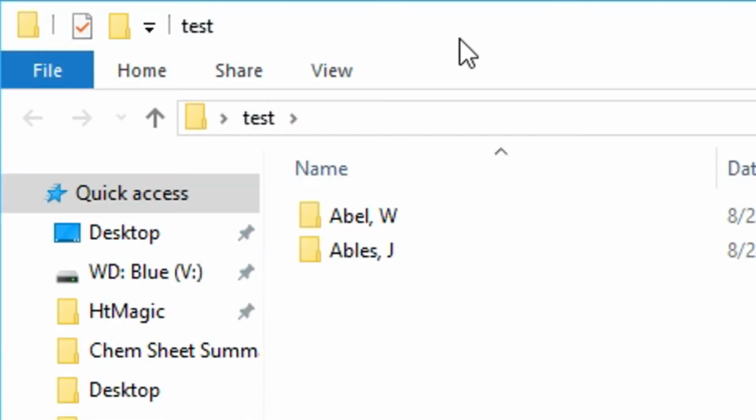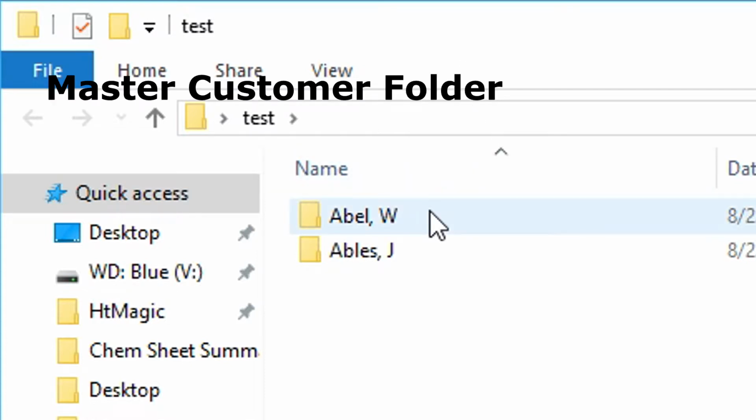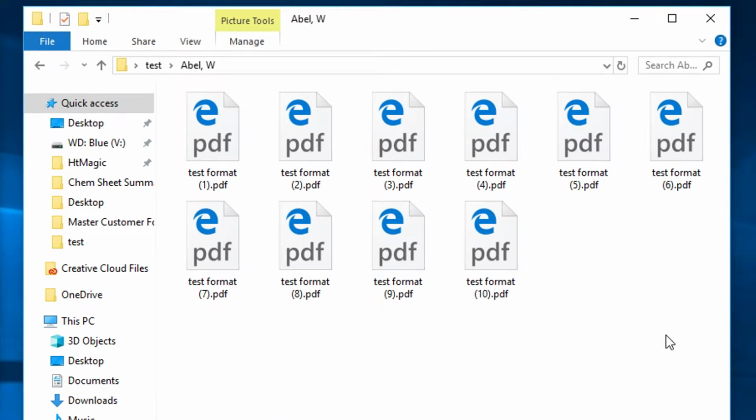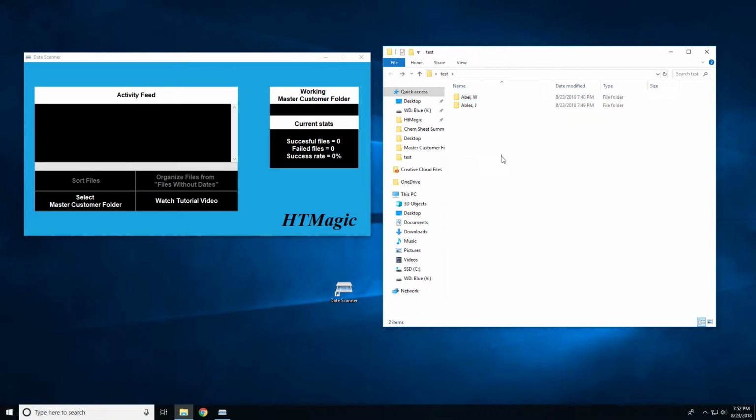So what exactly is a master customer folder? Well, it's a collection of customer folders, essentially. You can think of a master customer folder like the library, each individual customer folder is like a book, and inside of a customer folder are all the invoices, and each invoice is like a page in the book.